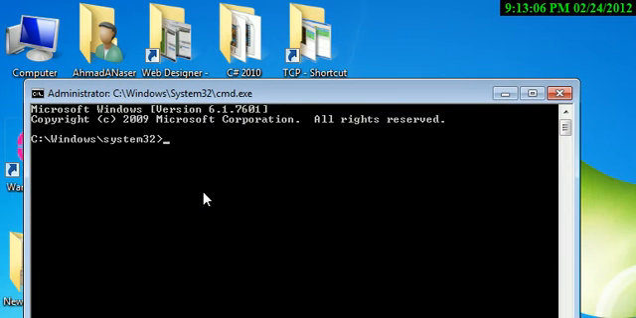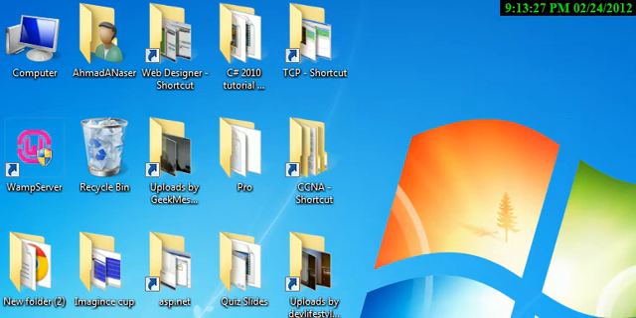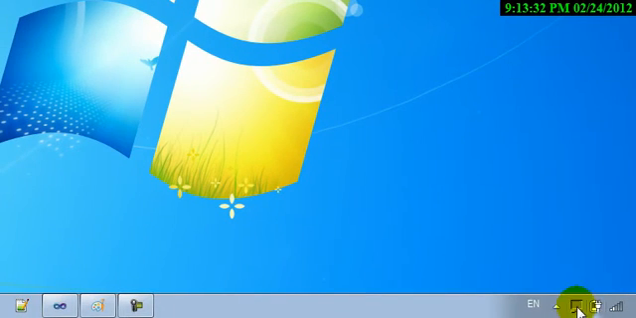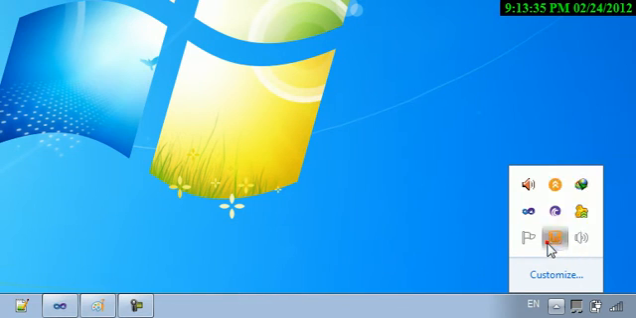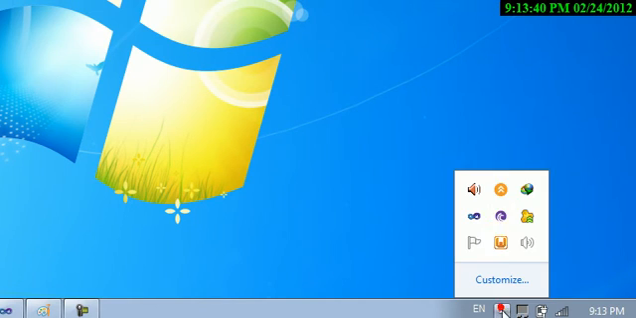Here we go. Type the following: iisreset /stop, press enter. So we need to stop the Microsoft Windows server in order to run the Wamp server. So we turn it off, stop it, and we successfully stopped the Windows server. So now we can go back on track here. We can go here, start all the services.